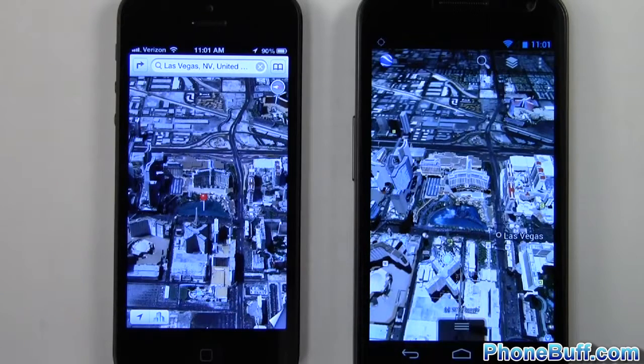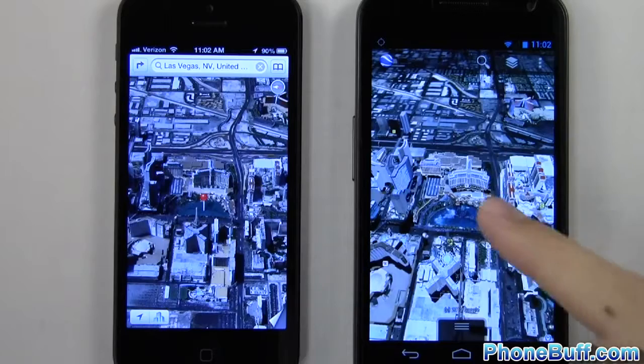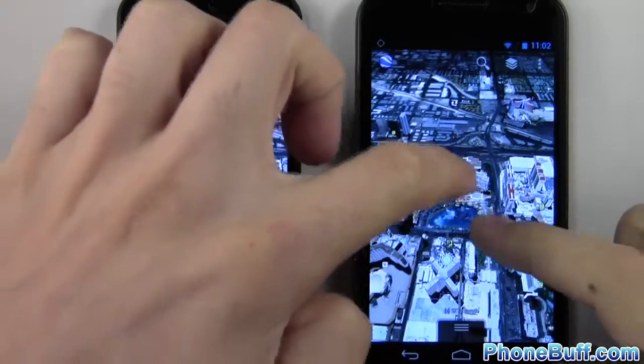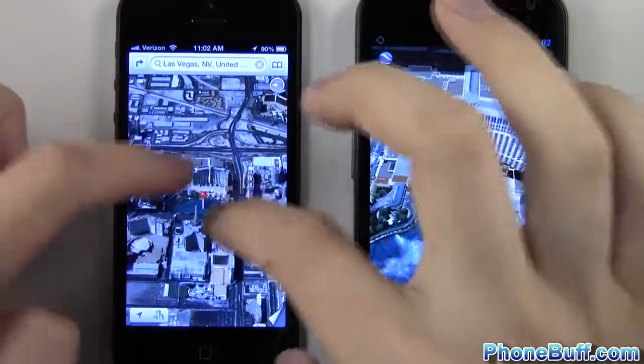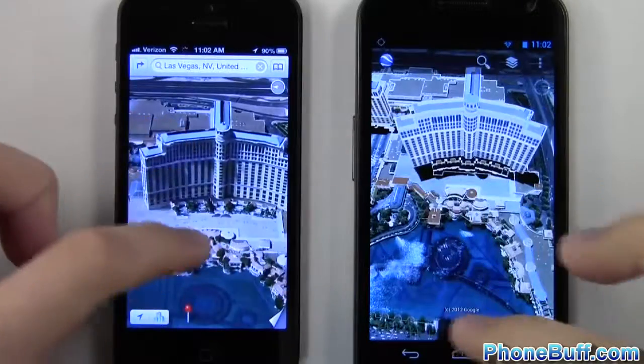I'm doing a comparison between the flyover feature on iOS Maps and the 3D buildings on Google Earth. Basically, I want to see what the difference is between the two. I have a map of Las Vegas loaded up on both devices here, and we're going to be taking a 3D look at the Bellagio building. So we'll go ahead and zoom in on both phones here.